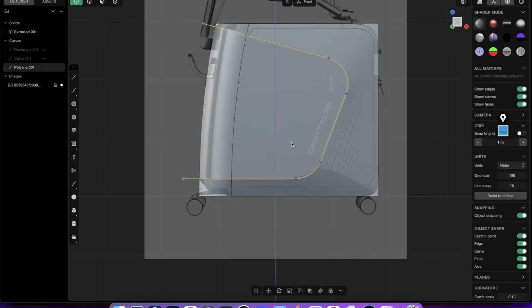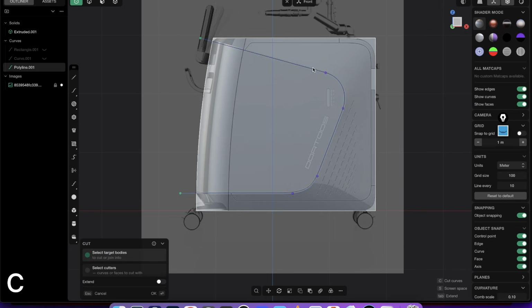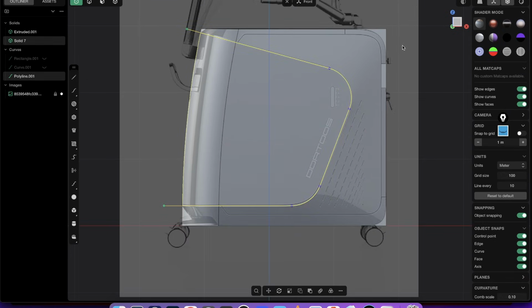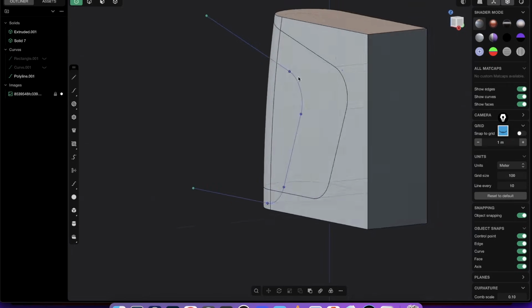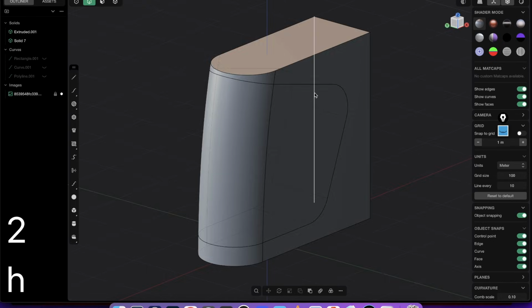And now we can just use that to cut into our body. So press C, so you can also imprint that, but you can also cut that, so it doesn't really matter. So I just cut it right now into our object, and this way we have something like that. Press 2, select this curve, H to hide it.